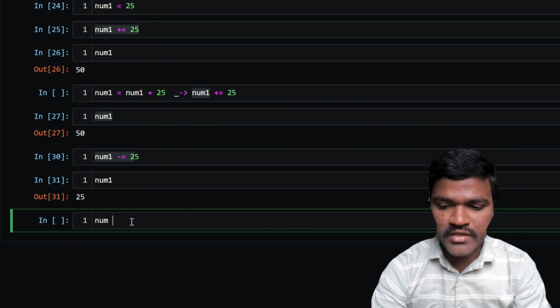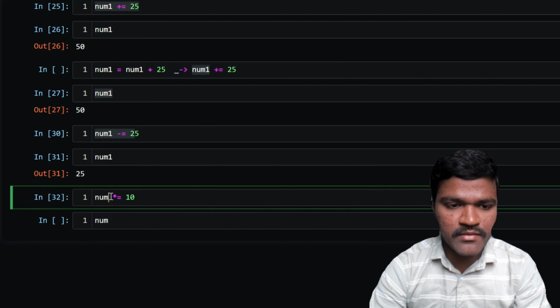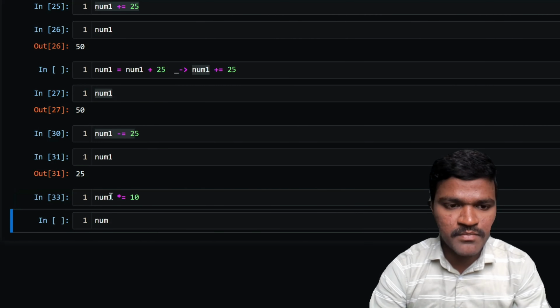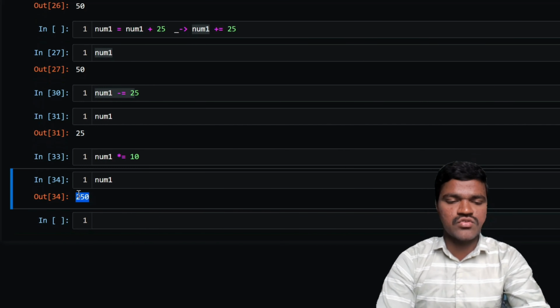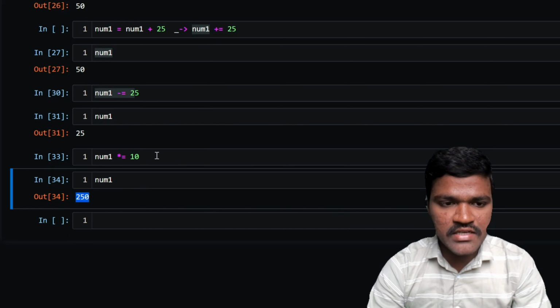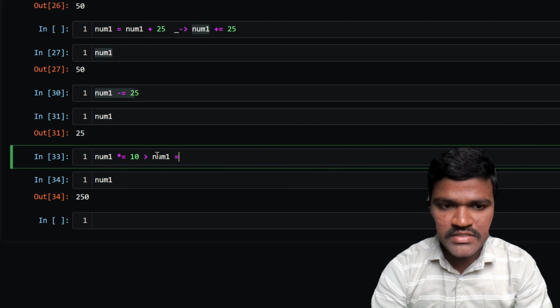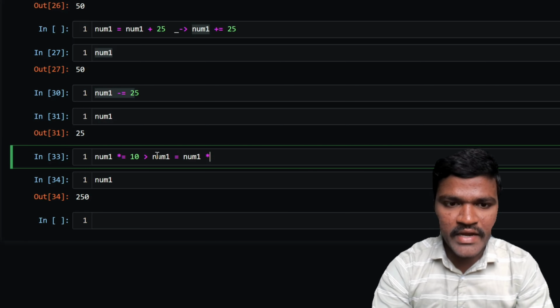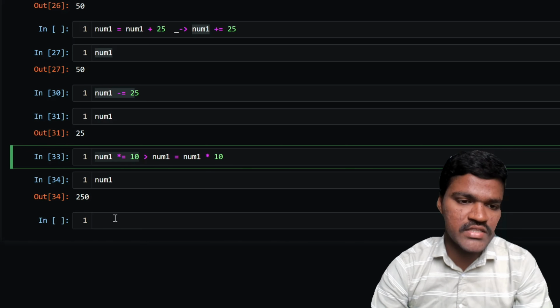Let us go ahead and see multiplication. I have this number and I wanted to multiply it by, let's say, 10. So I'm executing this. Sorry, I am always mistakenly taking this number; I am taking number 1. So I have this 250. I hope you have understood this. This statement is equivalent to number 1 is equal to number 1 multiplied by 10. So this long statement can be shortened by this simple statement. That is how this works.